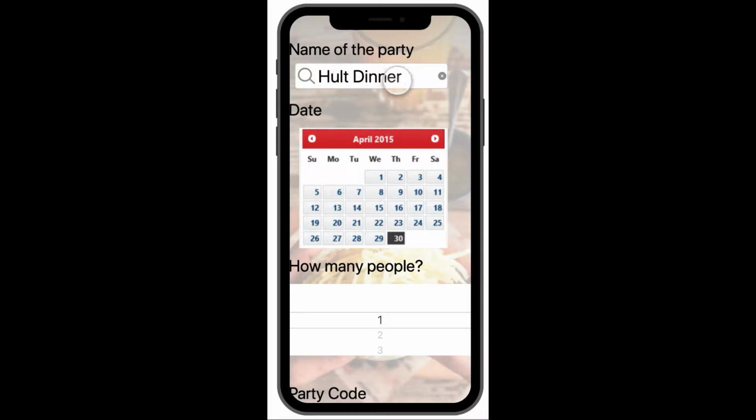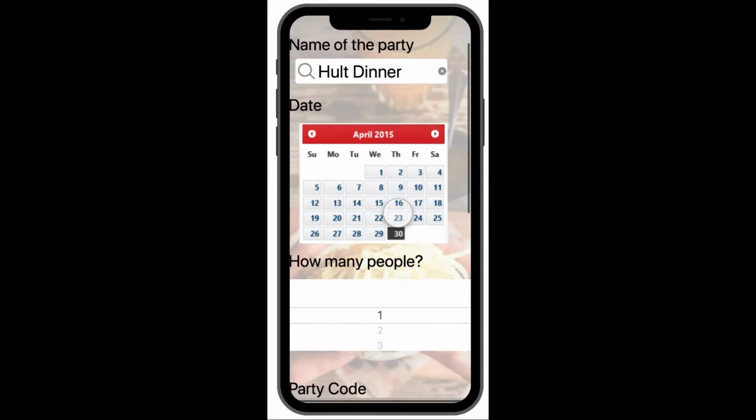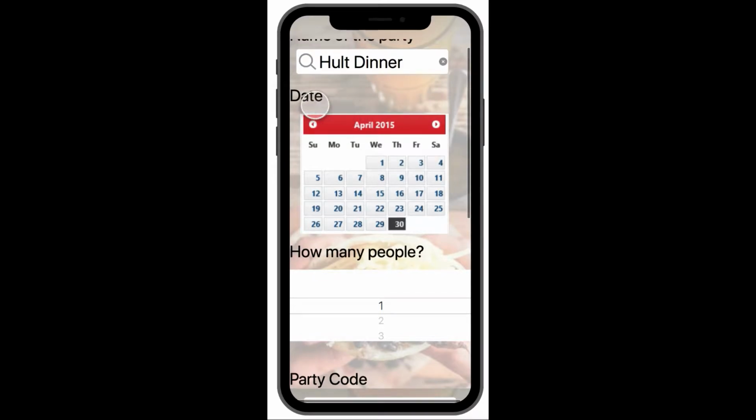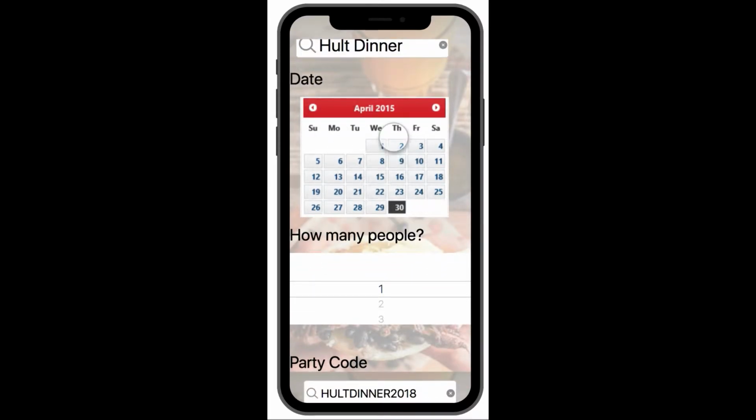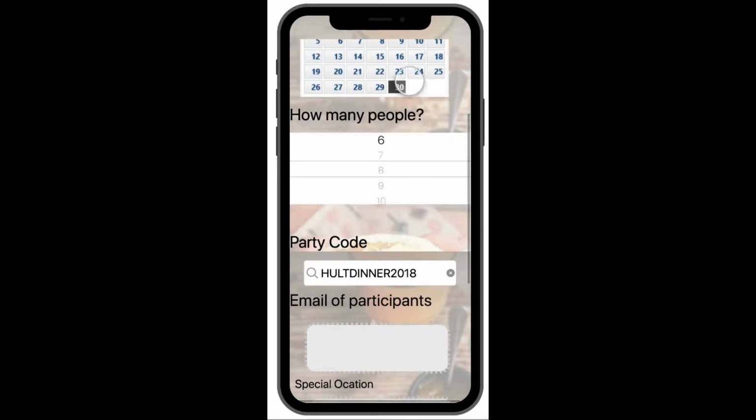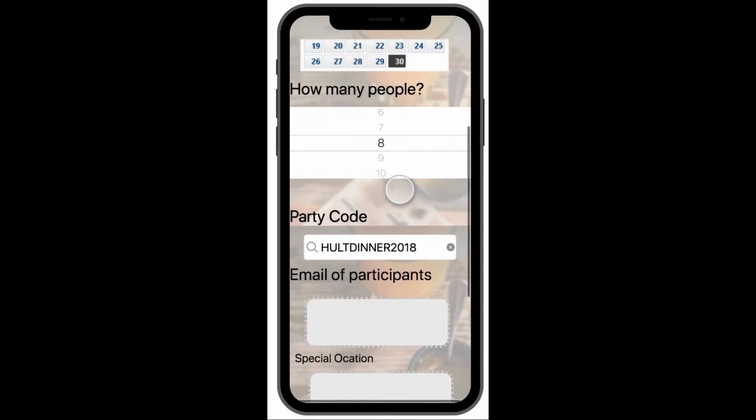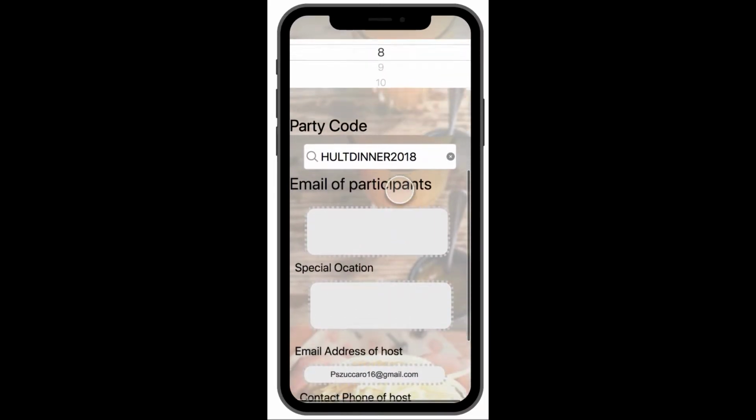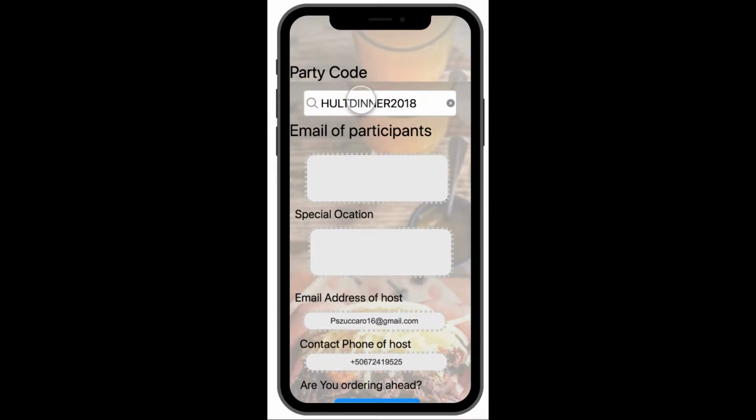So here we have the name of the party. People can choose that if it's not used. Then we're going to have the date. You can choose basically any date you want. Then you can choose how many people. You can choose up to 20 people. The restaurant's going to do that. And then the party code goes here.